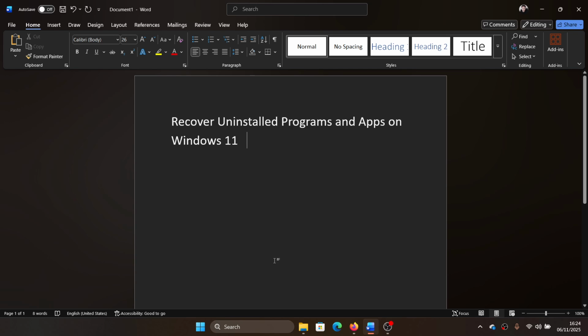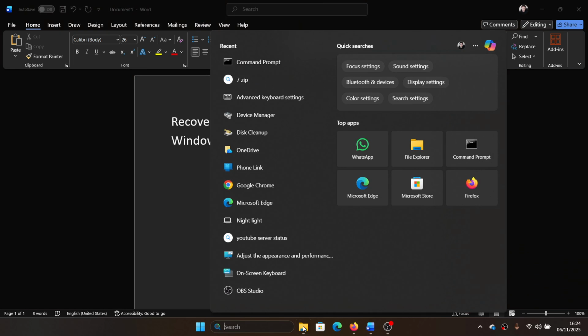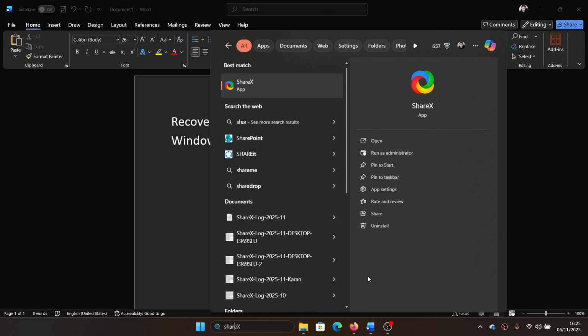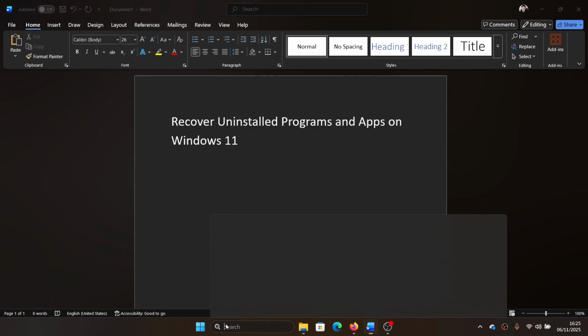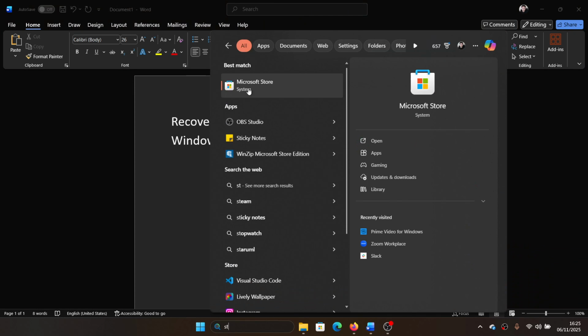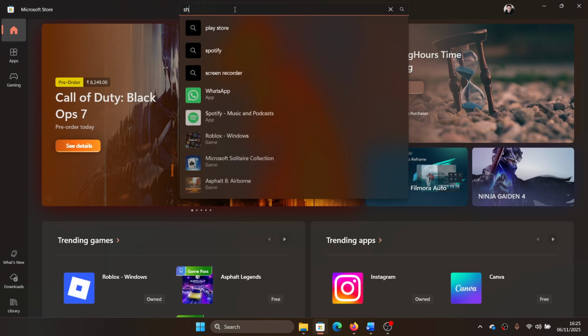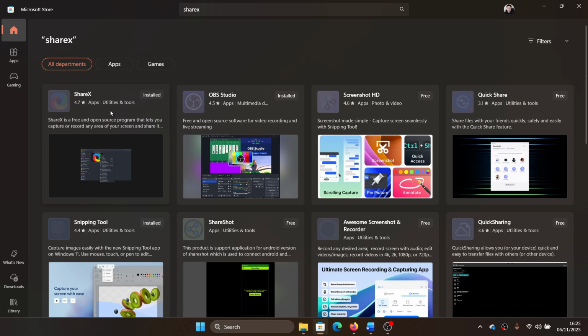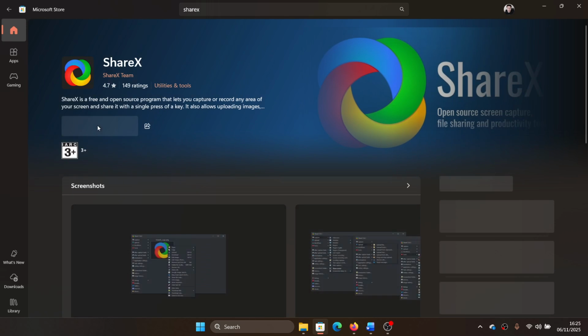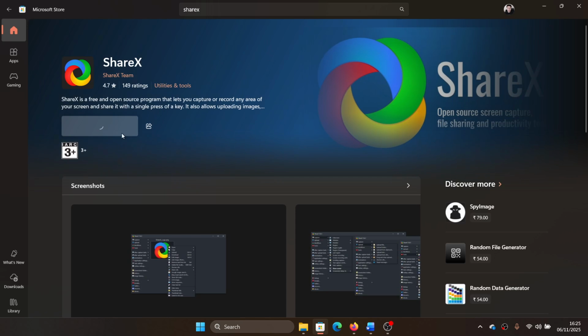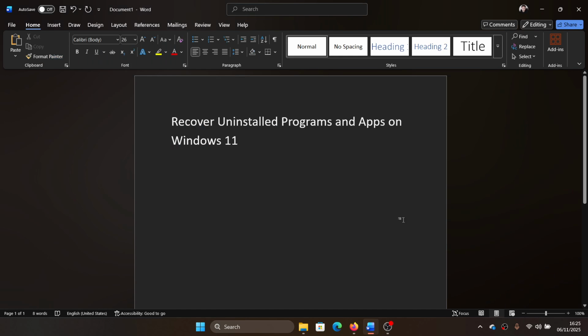Now, how can you reinstall a program? Let's say that the program was ShareX and you considered uninstalling it and uninstalled it. So if you want it back, then go to the Microsoft Store or its original website, search for it, and then you can go to ShareX and then click on the option to install it. And if the temporary files are still there, then the settings will remain the same.